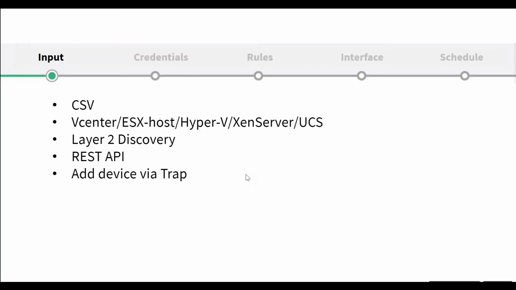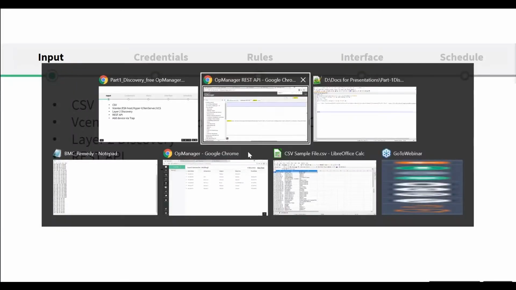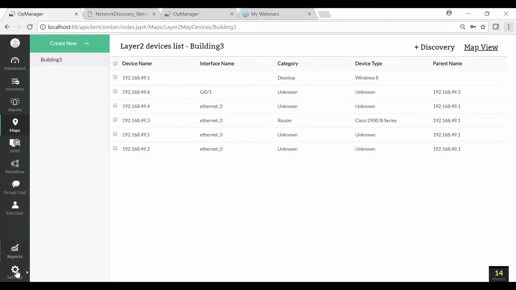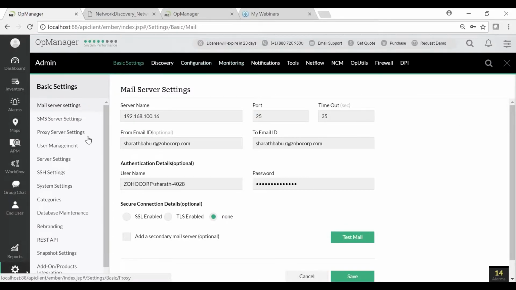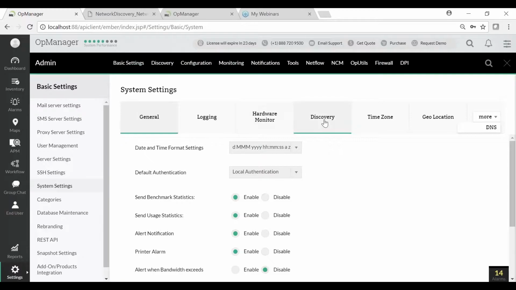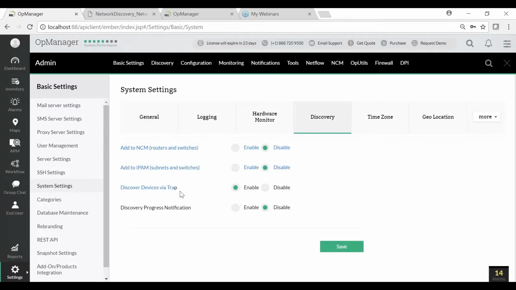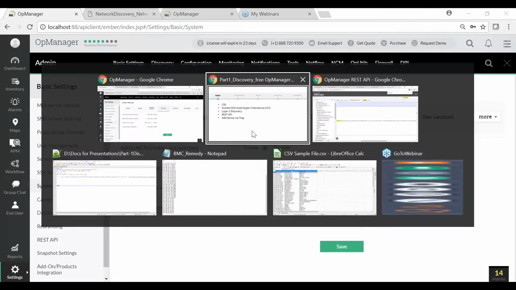How do you add a device with the help of an SNMP trap? If you have a device which is capable of sending an SNMP trap to any other destination, that can be simply added in OpManager just by sending a trap from the device to the destination IP address as OpManager's IP. Let me show you in the product where you have to enable this. Just get into settings, system settings, discovery, and discover device via trap. Once this is enabled and saved, whenever OpManager's IP address receives a trap from a new device, that would get automatically added in OpManager.